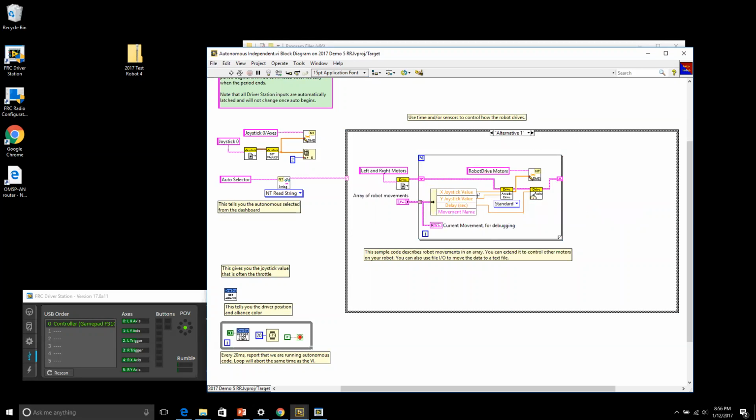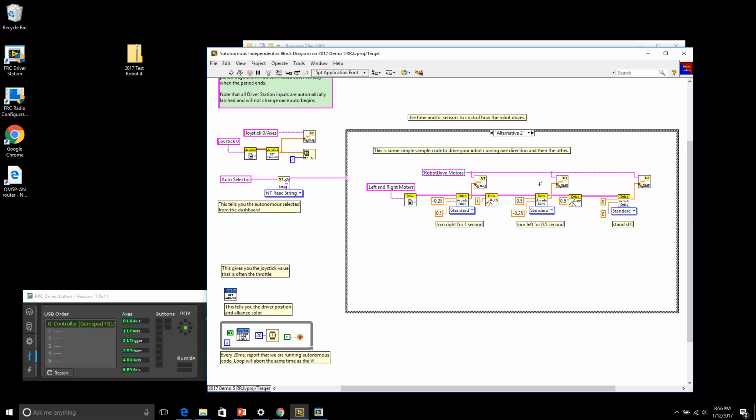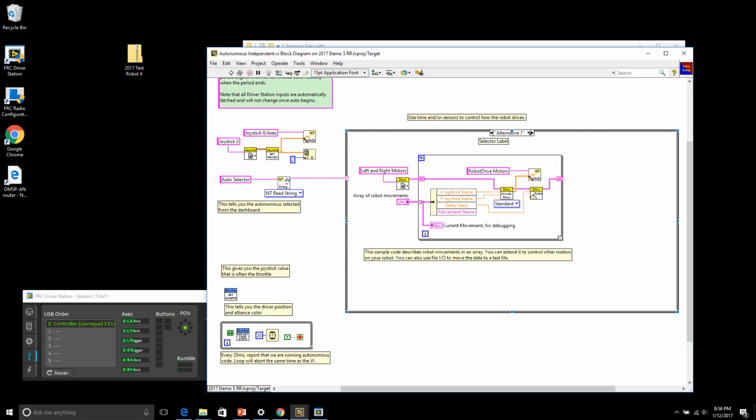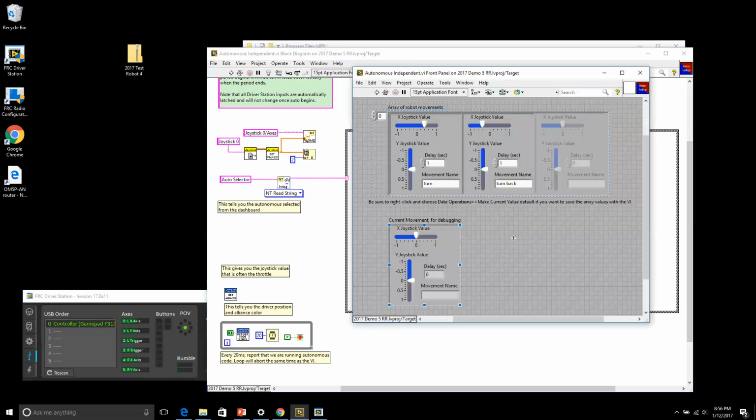The alternative 1 is doing almost the exact same thing. However, instead of doing it step by step in here, it is doing it through a control input. So alternative 1 has this array of robot movements, and you could effectively have this on your driver station if you needed to. You can program the same thing, your X, your Y value, and your delay, and then describe what you're doing for this function. And you can just step and increment through it step by step.